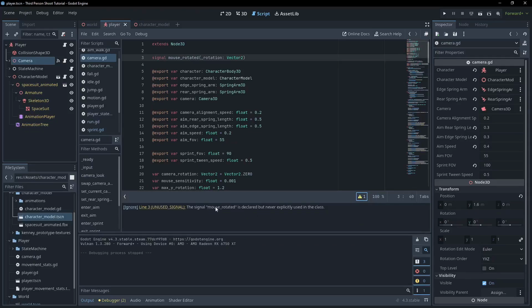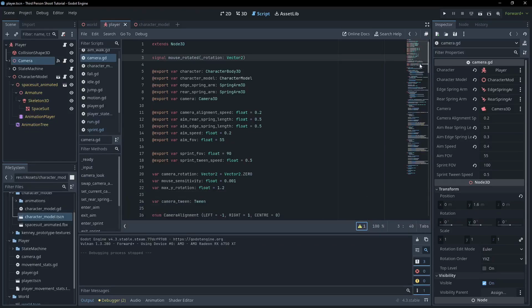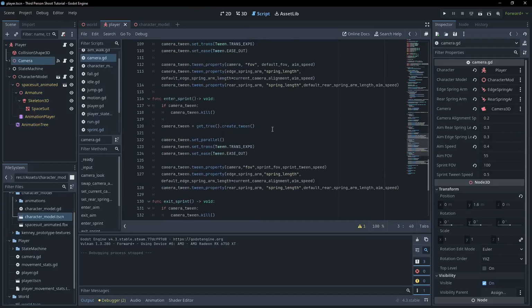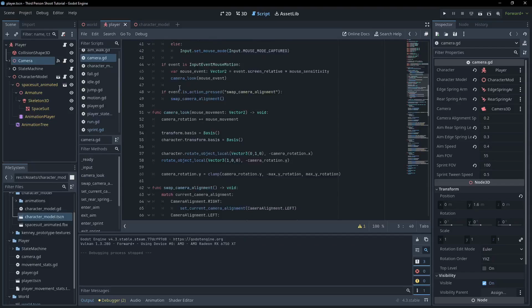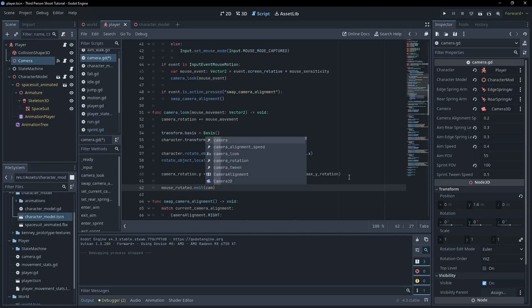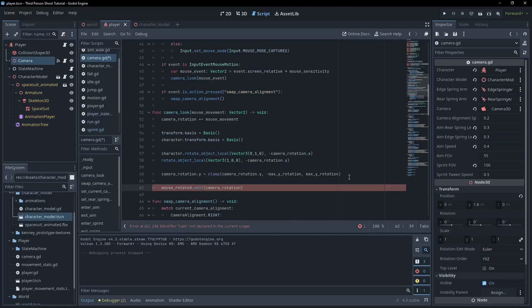All right, so we've got that rotation. We've got a warning here. Mouse rotated is declared but never explicitly used. That's okay, we're about to use it. Okie dokie. So we have, I scrolled too far down, the camera look. Well, pretty easily here, we can just, and we should probably do this to be honest, at the very end of the script, emit the signal mouse rotated dot emit, and the variable we want to send off is the camera rotation, because that is what is important to us.